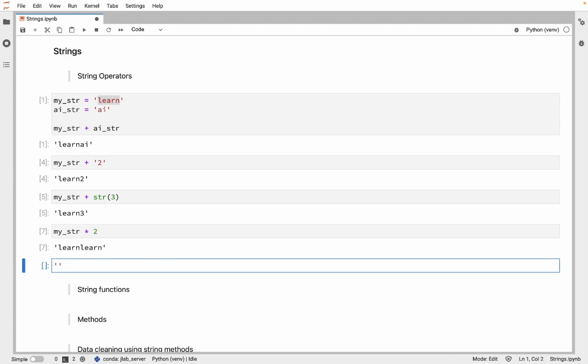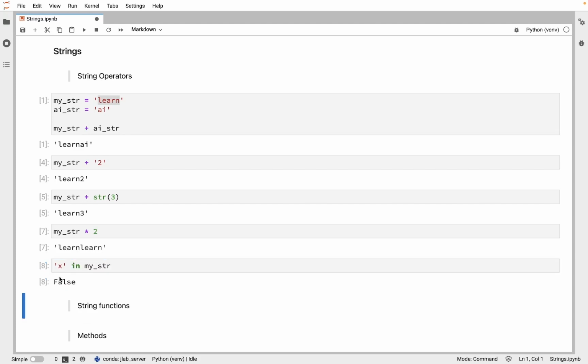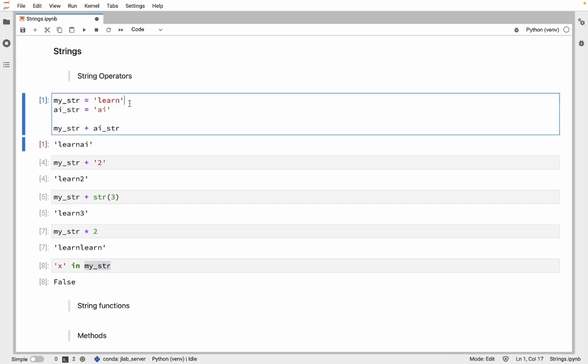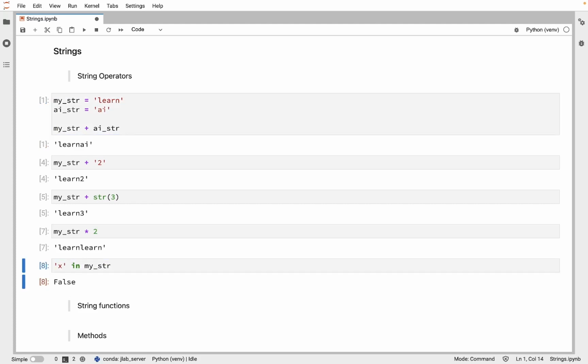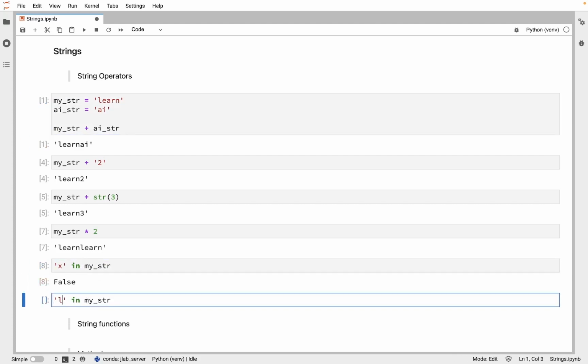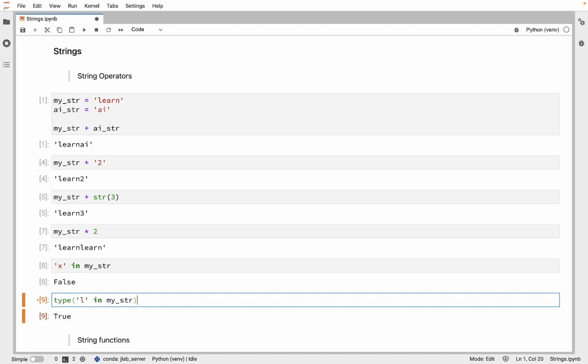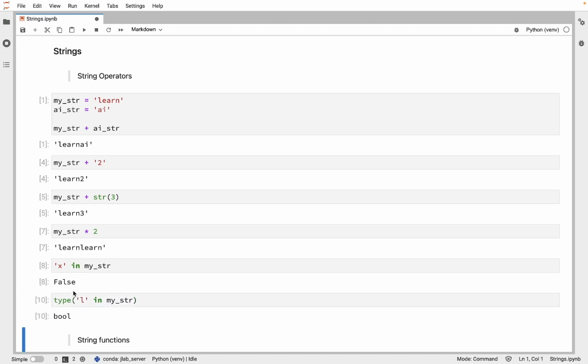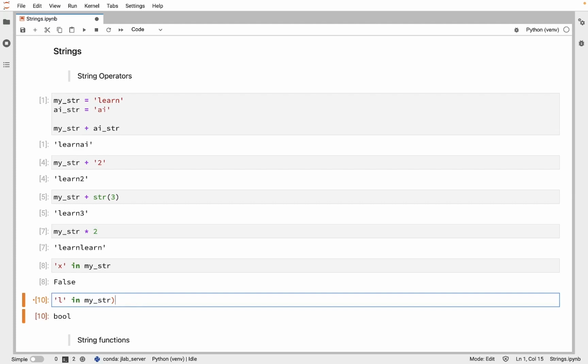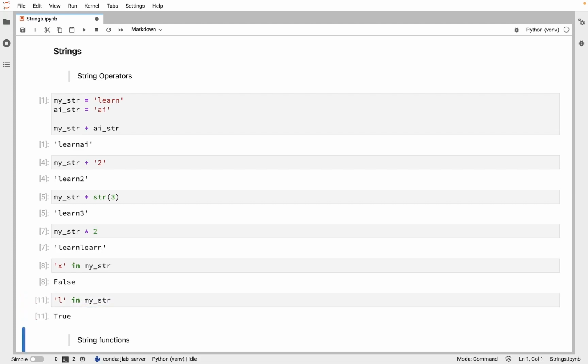What about checking if a particular character is present in my underscore str or not? Is it present? No, it's not present. X is not present in my string. My string only has characters like LEARN, right? It does not have X. You can also check if L is present in it or not. It's present, so it returns a true result, right? When you check the type of the result, obviously it will be Boolean. True or false is Boolean in nature. So the data type that's pertinent to either true or false would always be Boolean, right?